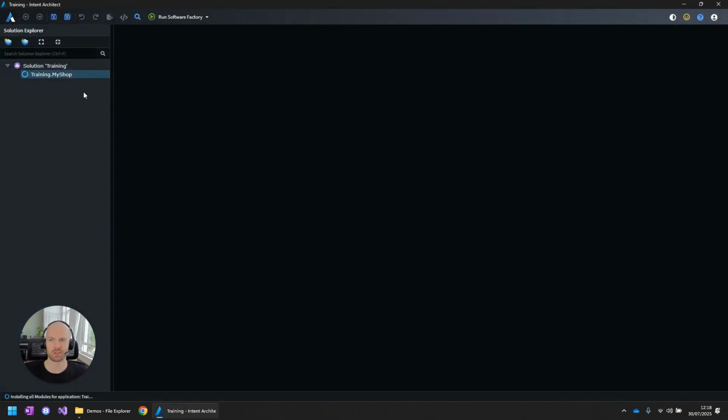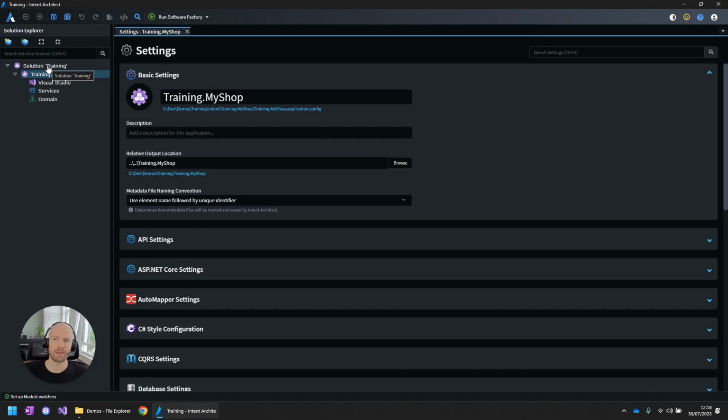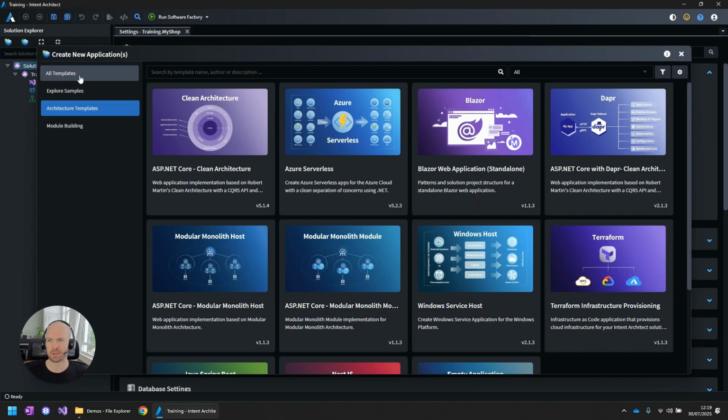What that's going to do for us is set up our solution called training. And as you can see, we've got our application over here. Now, one thing I can point out is that if I want to add another application later, I can just right click on the solution and select Create New Application, and it's going to launch the same dialog wizard for me over here, which we can then use to create our next application.